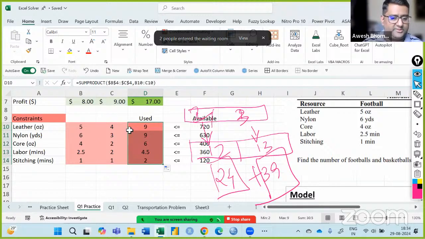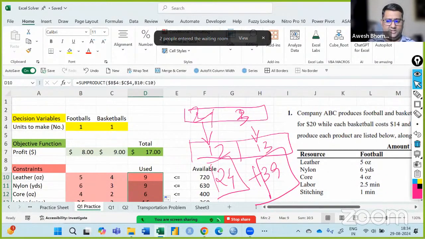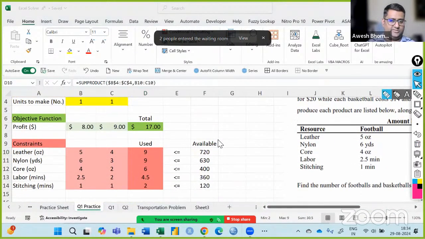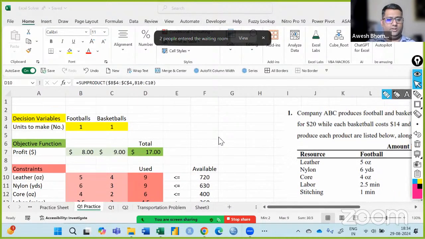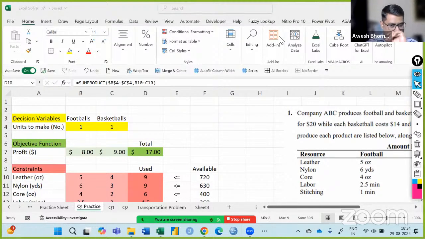Okay. So 6 plus 3 is 9, 4 plus 2 is 6, 2.5 plus 2 is 4.5, and 1 plus 1 is 2. So we've got our entire constraints allocated. We've got the calculations done. Now it's time to put all this information into the solver and get the output. So how do we get the output in this particular situation?